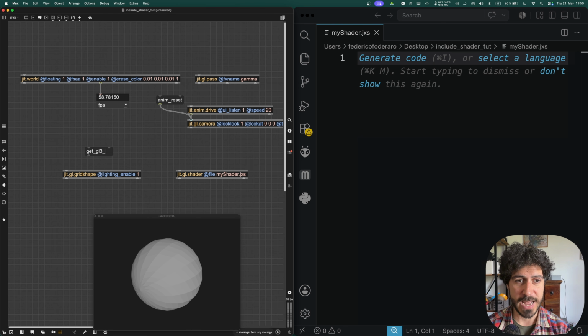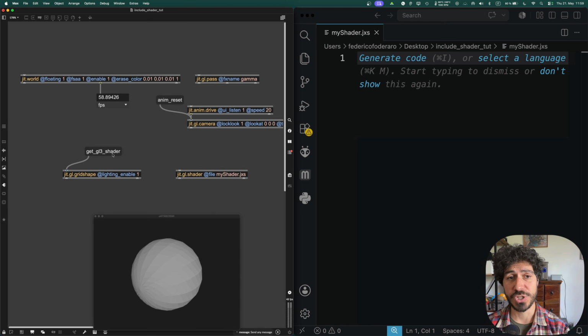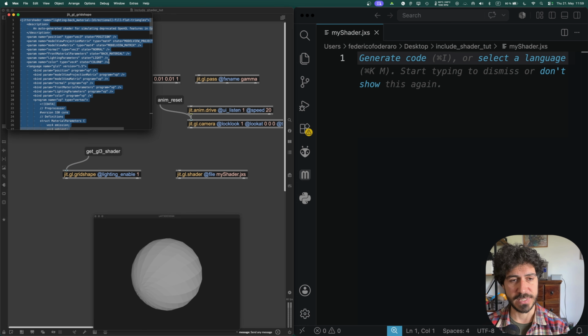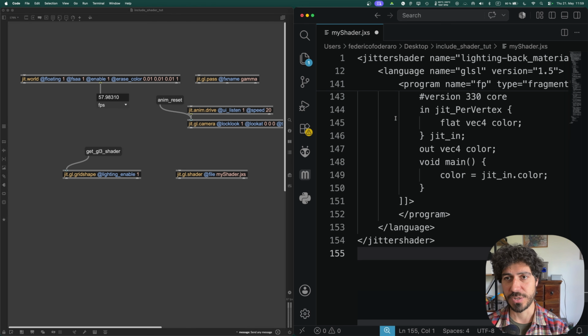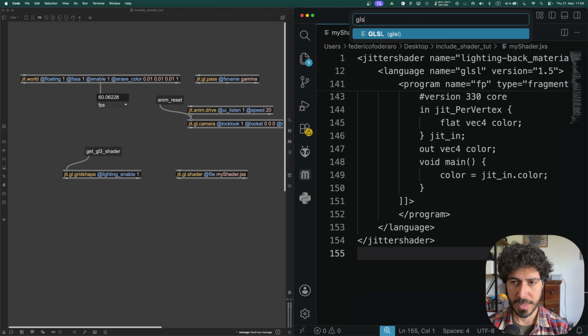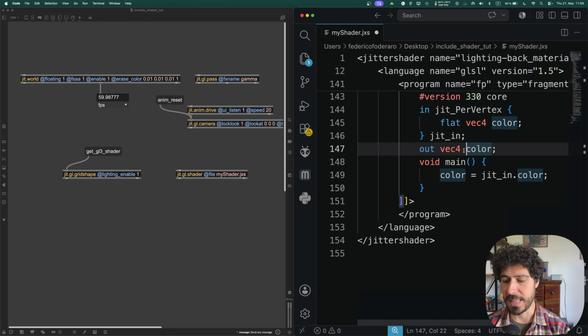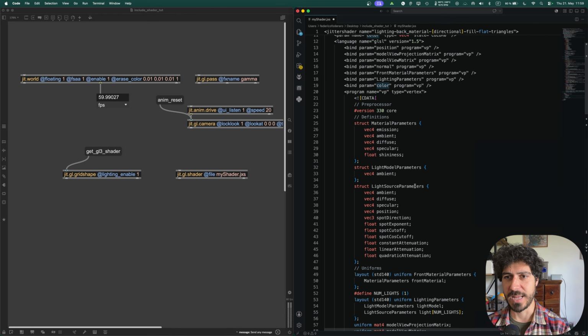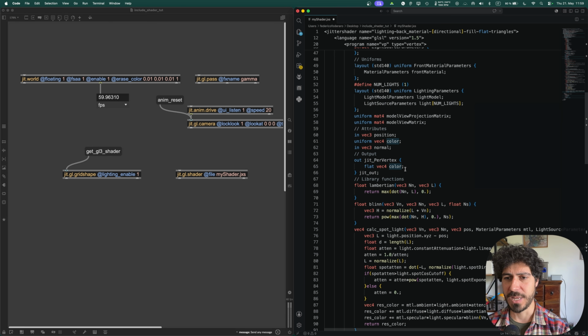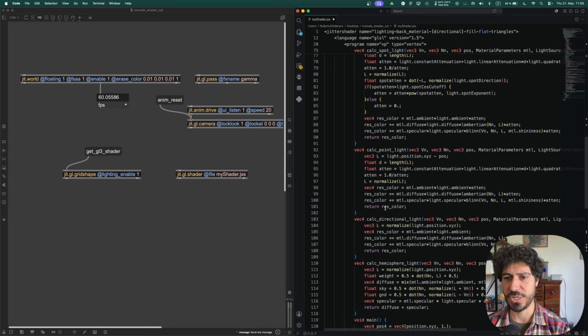It works like this. We say get GL3 shader, send it to the GGL grid shape, and it gives us this shader. Now I just copy paste it here. The language we want to use is GLSL. This is a pretty long shader, mostly because of the lighting calculation.